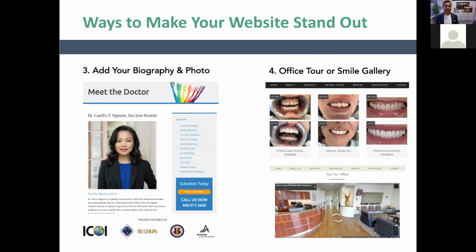Number four, add an office tour or a smile gallery. This is especially important if you're looking to get more of those aesthetic cases. Look, a lot of these young dentists coming out are doing very well in terms of taking your current patients, right? You've been practicing for 20 years. You can probably place implants and veneers way better than they can, but they're taking your patients. Why? Smile galleries. They're putting up really nice photos of their work, and people are drawn to it, right? We live in a visual culture, so make sure you're showcasing your work to stand out.